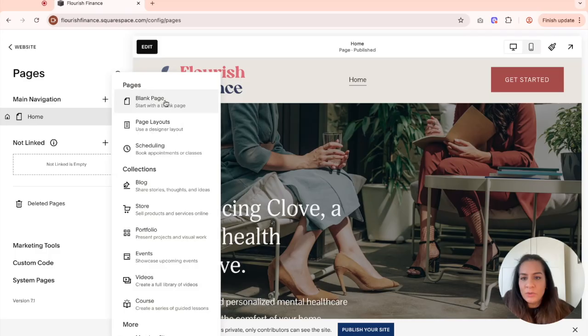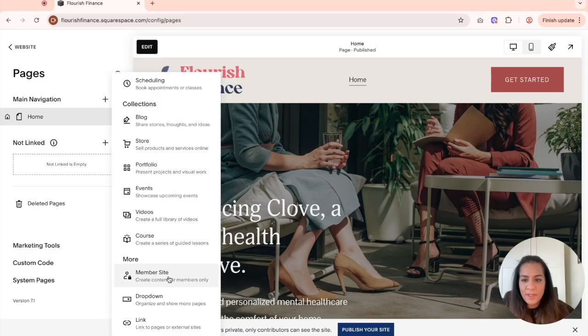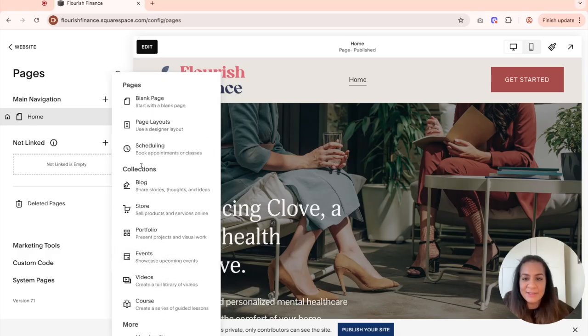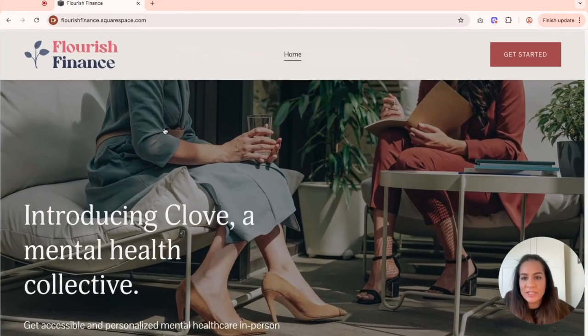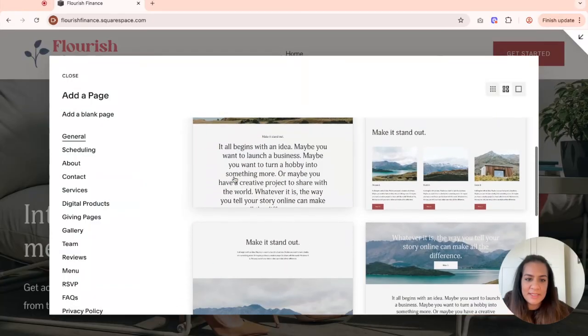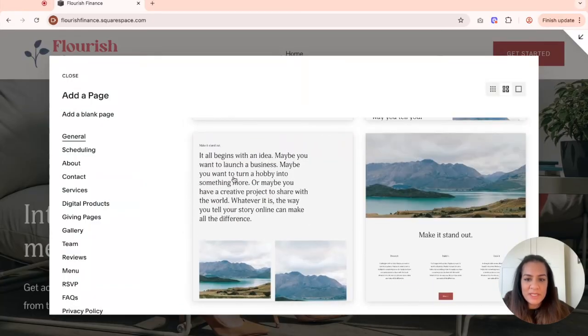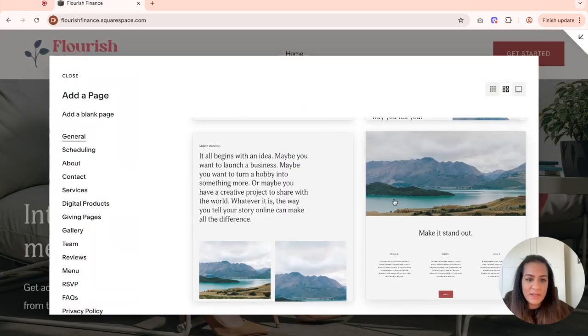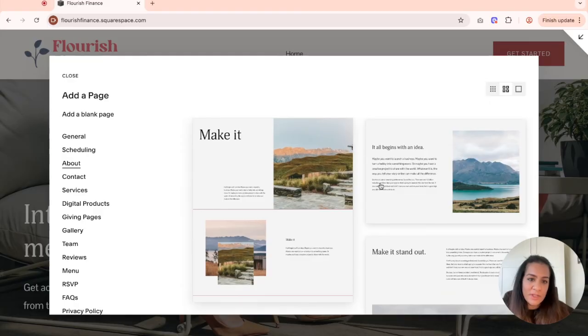And Squarespace gives you loads of choice here. So you can start with a blank page. Squarespace have pre-made page layouts, which you can choose from. You can schedule, you can add a blog, a store, a portfolio, video library, a course, member area. There are so many different options here, but for today, I do just want to add pages. I'm going to show you the different page layouts just so you have an idea. And these are beautiful. Squarespace make it so easy to put a website together because they've already done the design work for you on a lot of these.